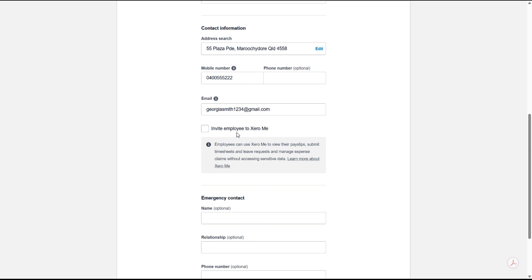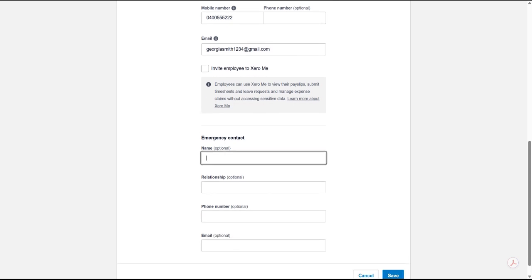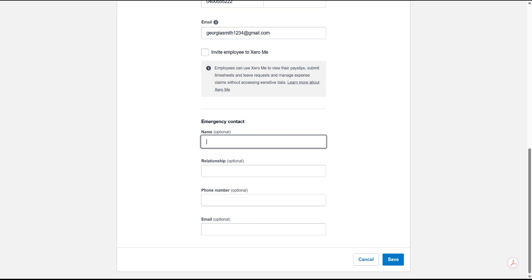And this one here, you can invite employees to Xero Me, which means that's where they can view their pay slips, submit their timesheets, and put in leave requests, which management can then approve or deny. So I think that is quite a good thing to do if they like to look at their pay slips whenever you do the pay run. Emergency contact, this is all optional, but I highly recommend putting that in. For obvious reasons, if they don't show up to work or if something happens to them at work.